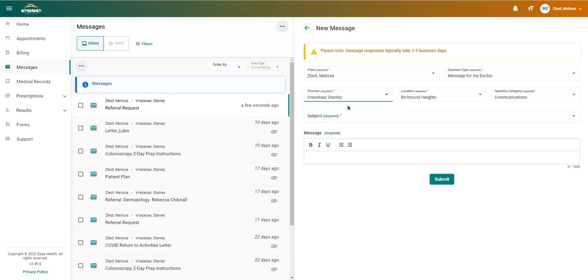Once you choose your provider, their location should default. The communication is the category that defaults. You do have to choose a subject. When I click on the subject drop-down, I get the option of medical advice or referral request. All referral requests will need the correct information of what provider you are wanting a referral for, the date of your future appointment.